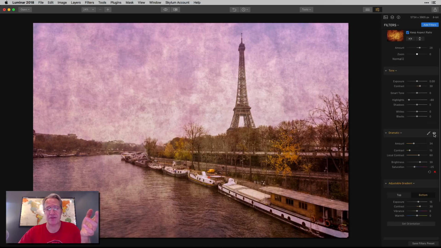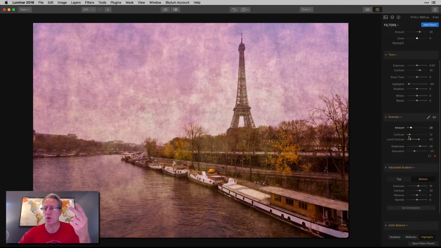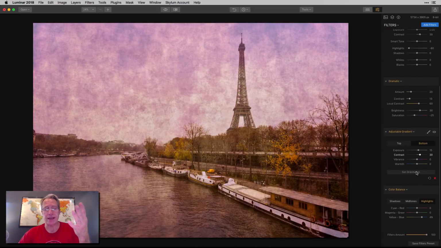I'm going to go back to the dramatic filter. And there's the before. To me, it's a little bit softer. And there's the after. I think I like the drama, but I think I'll take it down a little bit to maybe 20. And so now let's see the before and the after. So that's really it. So it's just what, 5 filters? I got texture, tone, dramatic, adjustable gradient, and color balance.